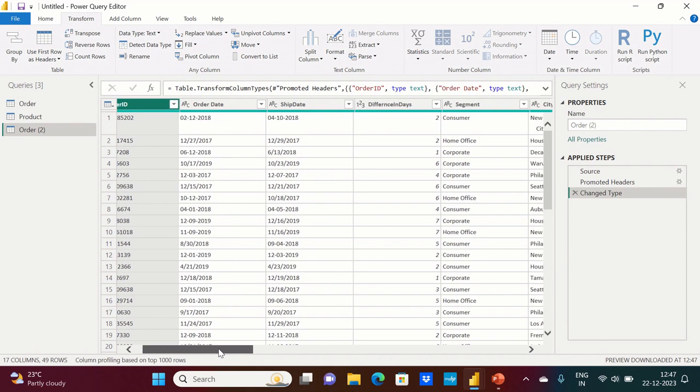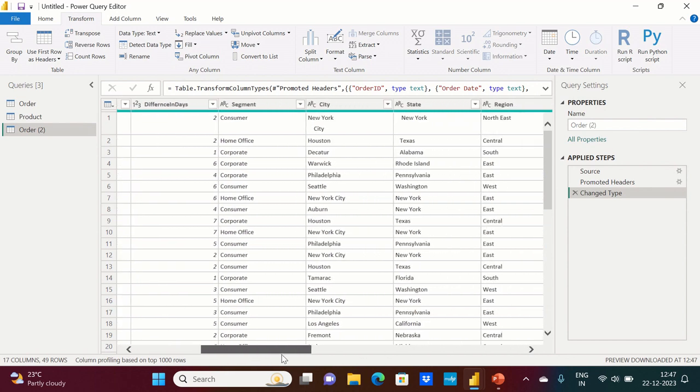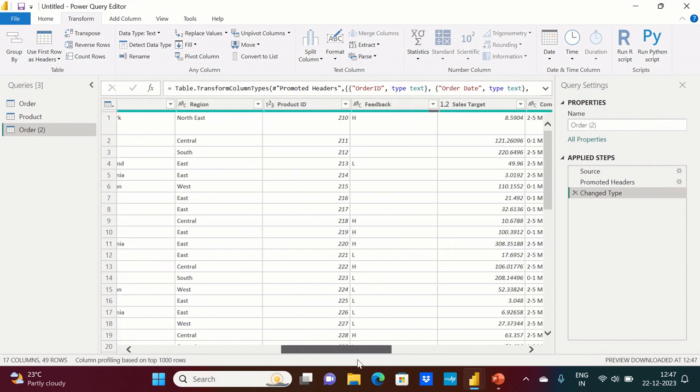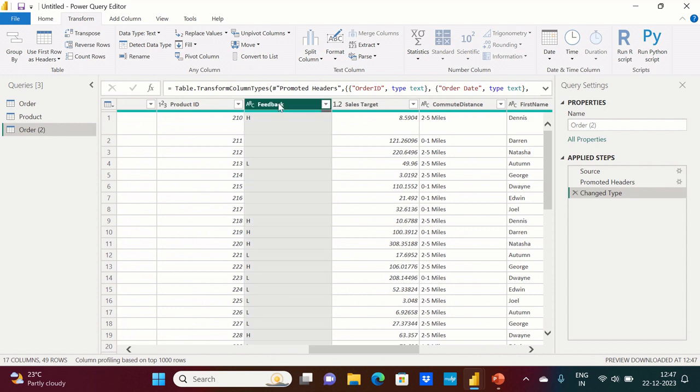So where can we use fill? Let's suppose there is a null value in our data set. Right now, if you observe my feedback column, there are some empty values, right? Now instead of the empty values, I want the upper values to be filled into those cells in my column.